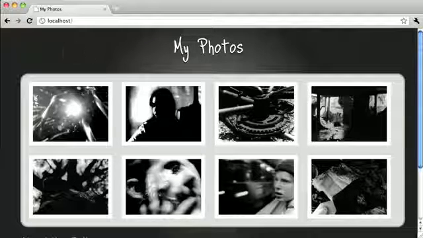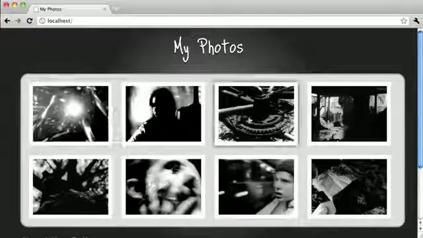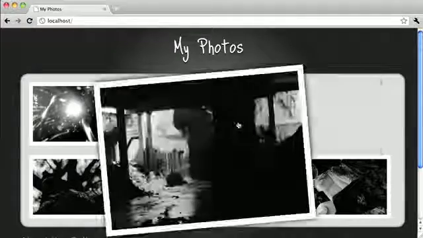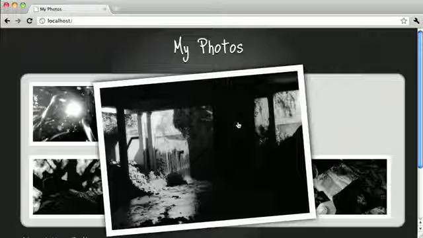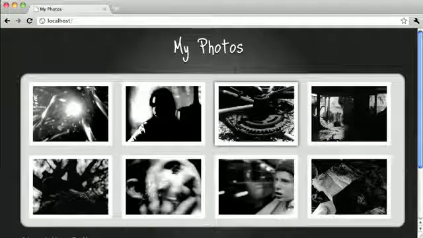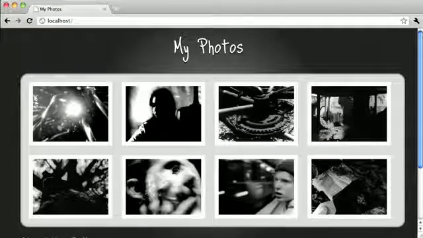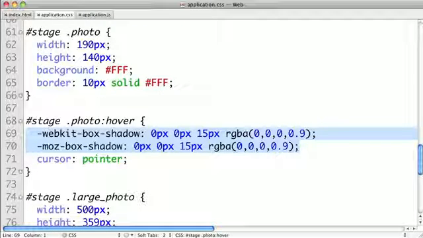When the browser has to composite a whole bunch of box shadows on top of one another, the frame rates can start to get really low, and we could get a smoother transition if we just dropped all the box shadows altogether, or if we just decreased the blur radius. So let's go ahead and switch over to our text editor.